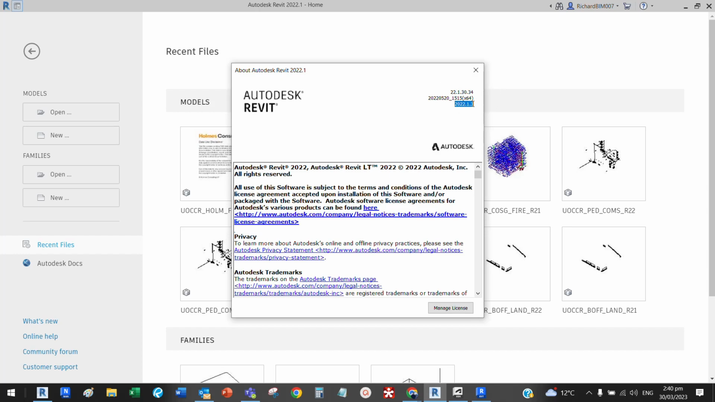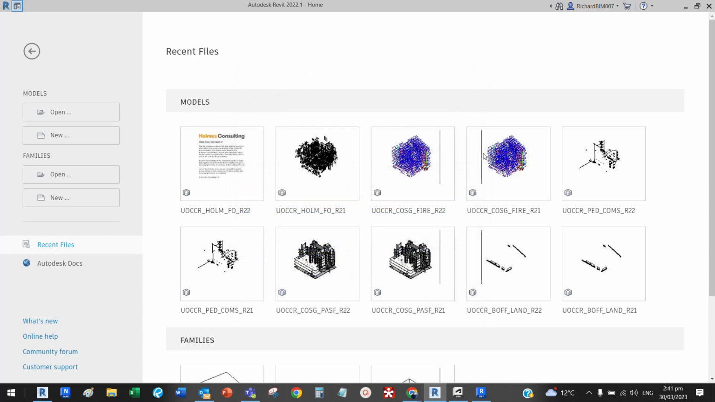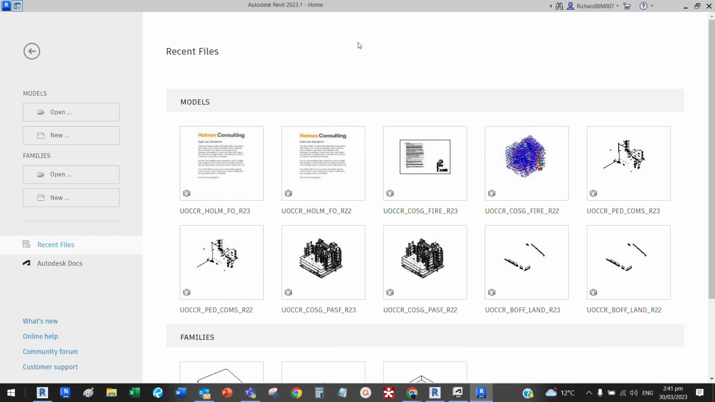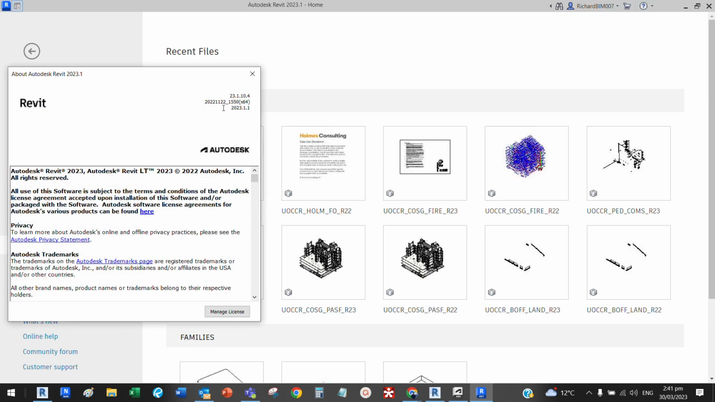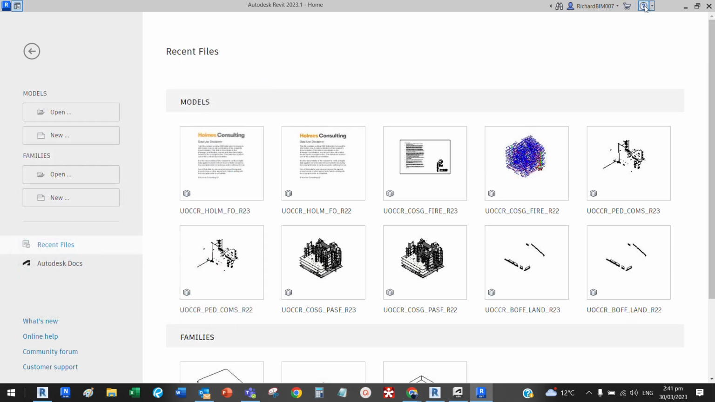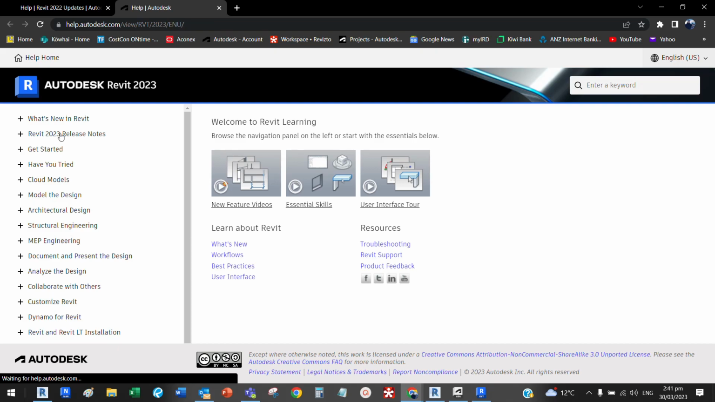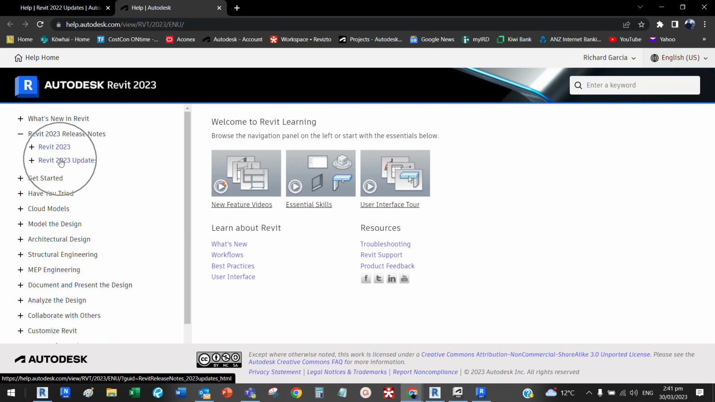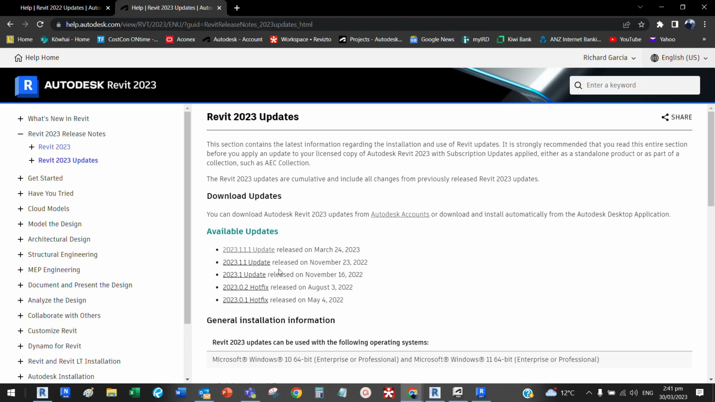Because my plan is to show you how I upgrade my Revit model, let's say from 2021 to 2023, let us make sure our 2023 is updated as well. I'm going to click the drop down arrow here, Autodesk Revit 2023. The latest update here is 2023.1.1. I'm going to click that help button and then the release notes updates. So there's the latest update.